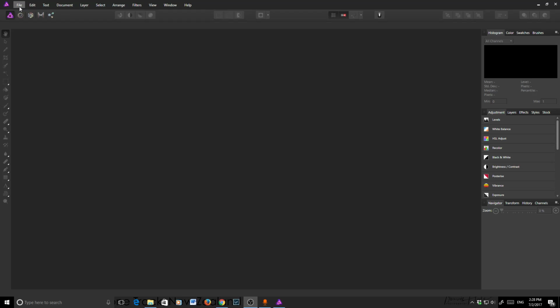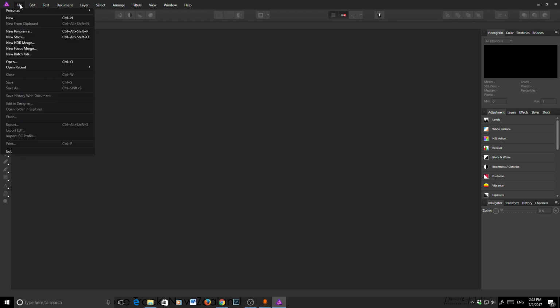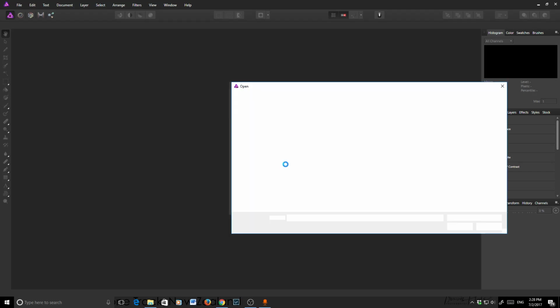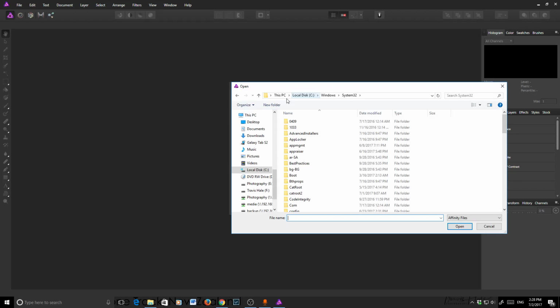So what I'm going to do in Affinity Photo, and I'm on Windows in this scenario, is go File, down to New Stack, Add Photos. My computer's a bit slow, but it will then open up a pop-up dialog where I can pick the photos that I want to open.